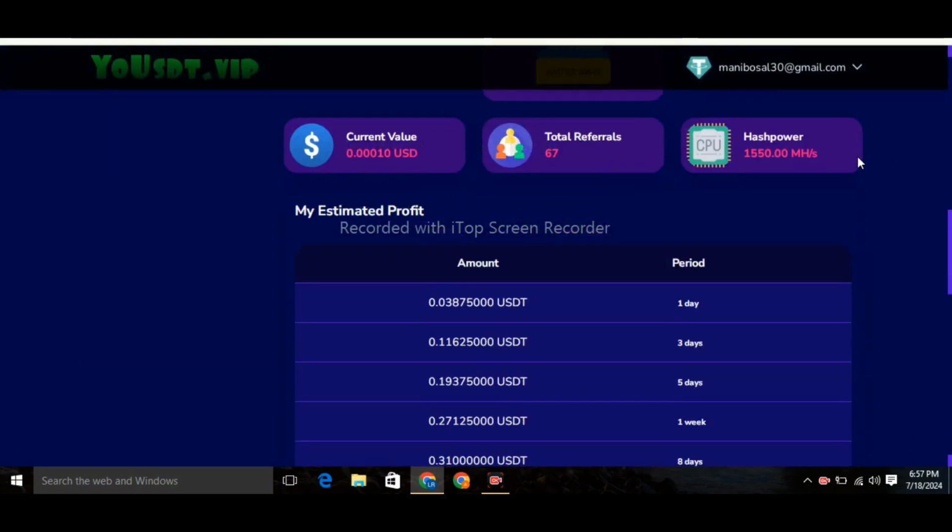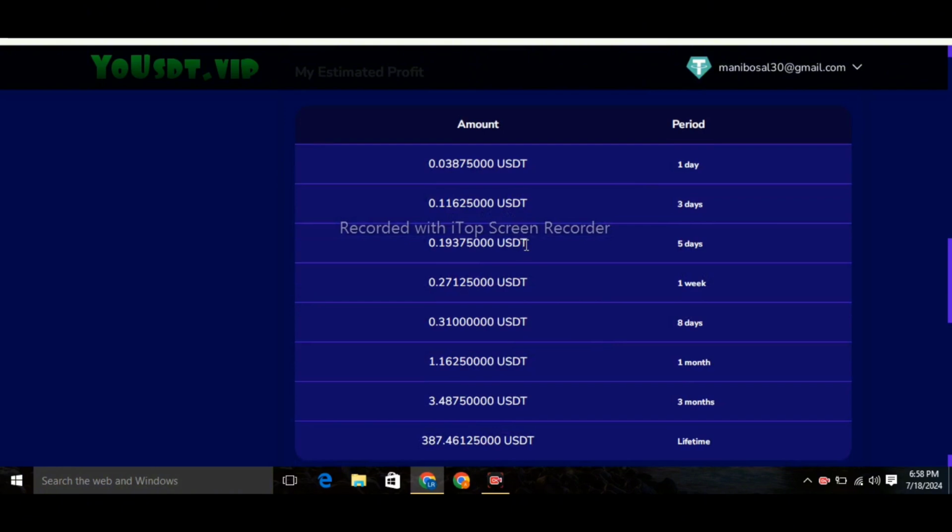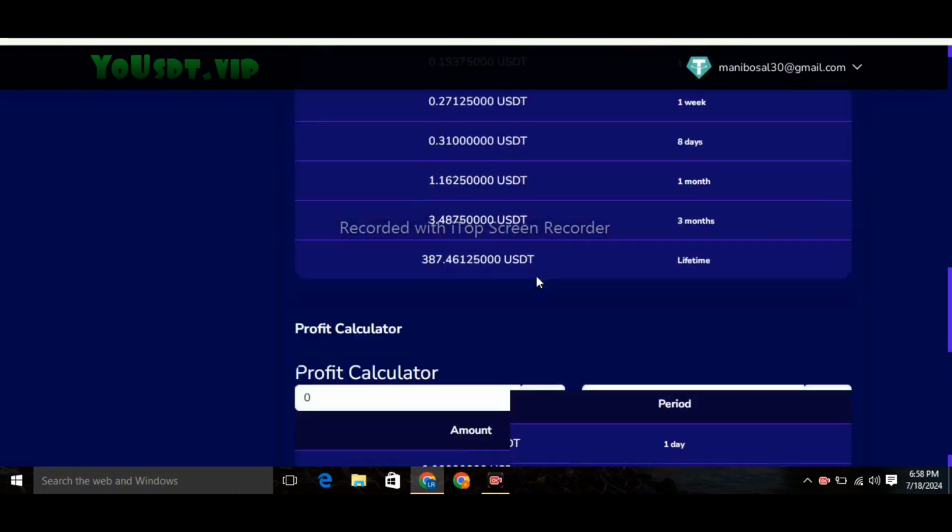You can see your money will start here automatically. If you don't deposit, then you will get 50 mAh hash rate power for free. I already made a deposit, that's why I have 1550 mAh hash rate power. And you can see that my earning depends upon my hash rate power. In one day I can generate 0.03875 USDT, and in one day, in 3 days, in 5 days and in 1 week you can earn and get a huge benefit from here.